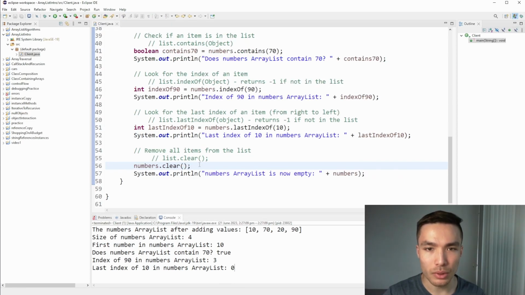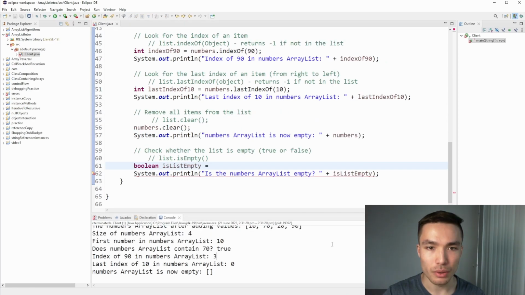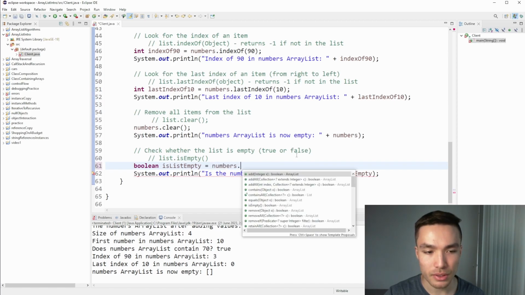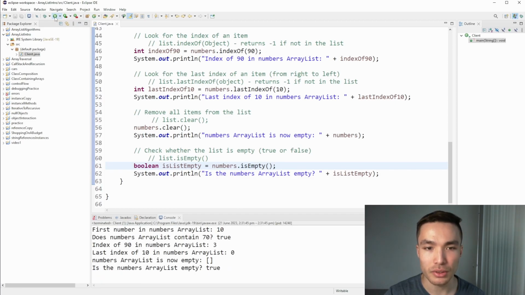If we want to remove all items in an array list, we can call the clear method. For example, to empty or clear the numbers array list, we'll call clear on it. If we want to check if an array list is empty, we can call the isEmpty method, which returns true if the array list has no elements and false if it holds some elements. If we call numbers.isEmpty, we will get true because just above we have called clear on it.